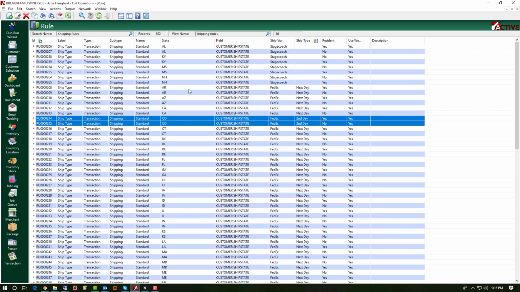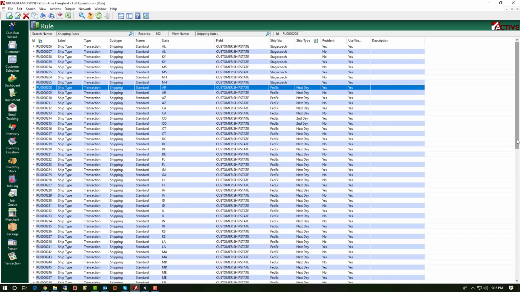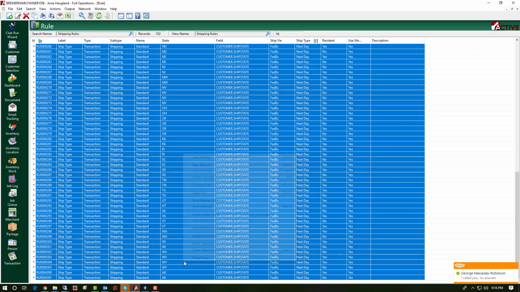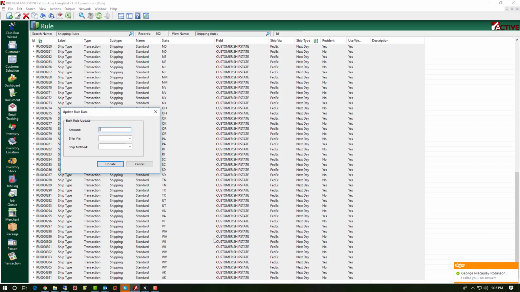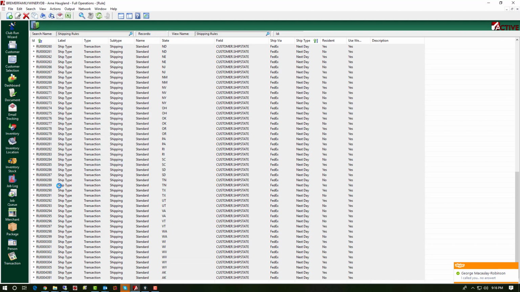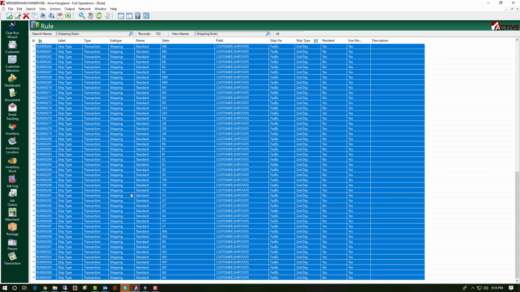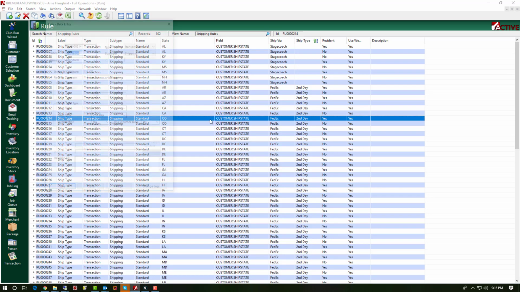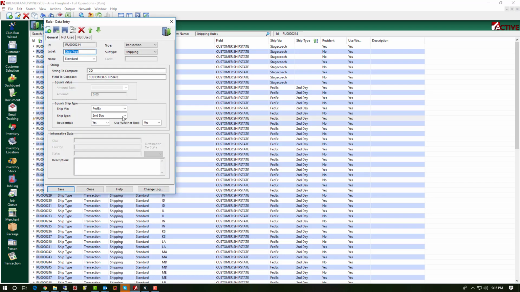Now, so I don't upset anything, I'm going to set them all back to being second day, so they are back to where they were before. Okay, so that's really simple to do. You can do one, or you can do many, and you can do one at a time right here. It's just a field. Next day.